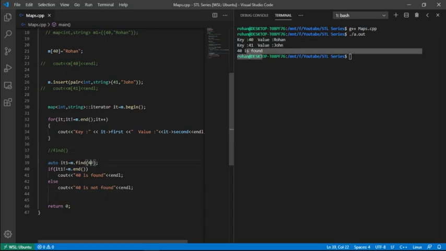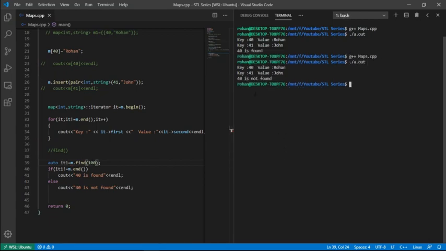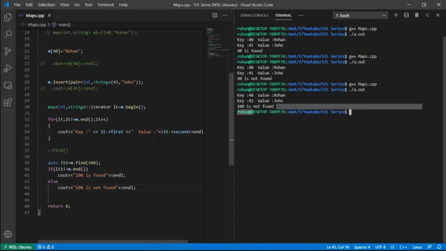Let us try for some element that is not present, 100. Forty is not found because that is what we have written in this statement. Okay, I'll do it with 100 then. Great, let's compile. 100 is not found.